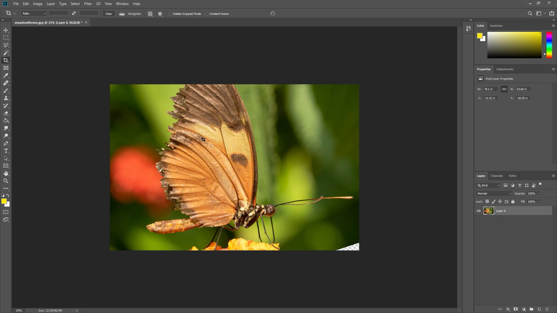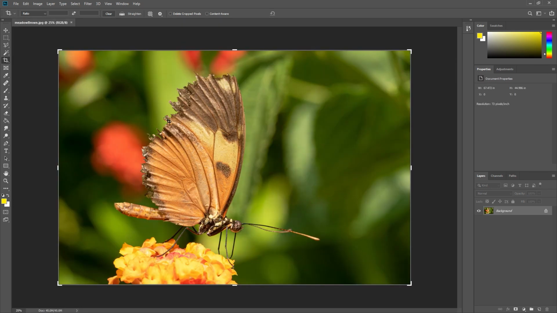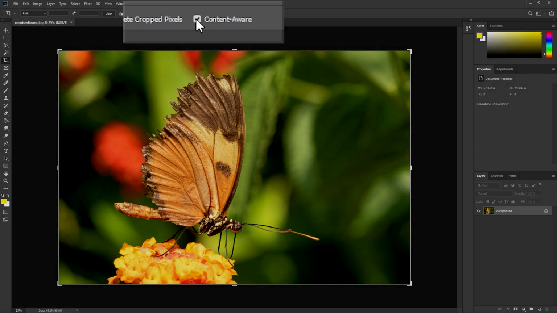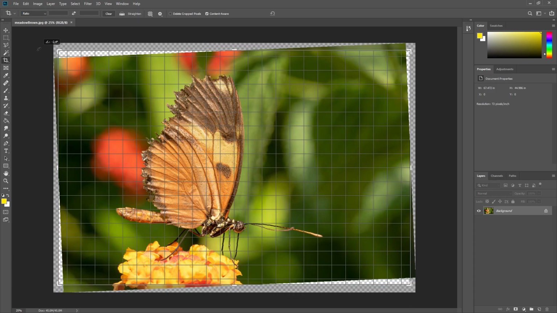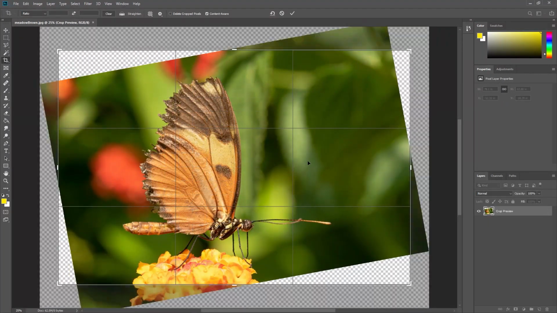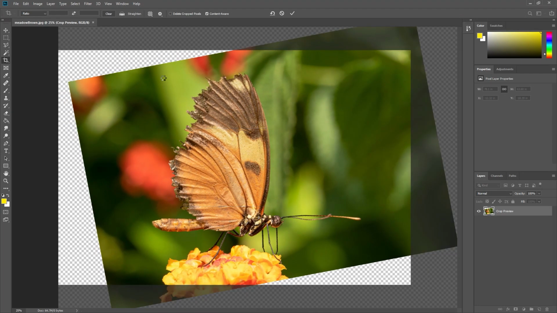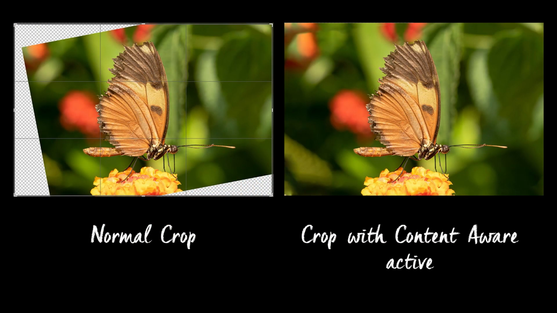So let's do that again. Once again, close that image. And then reopen it. With the crop tool active, in the options bar, we can see a feature called Content Aware. And if you click on that to enable it, what it does is fill those empty spaces for us. So let's make our adjustments like before. And press enter. As you can see, all those empty spaces before are now filled out nicely.